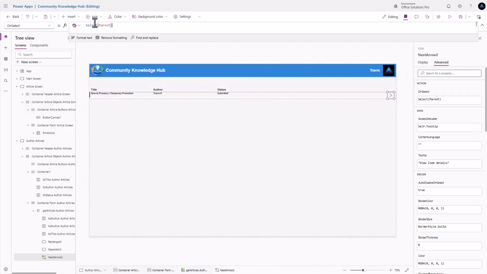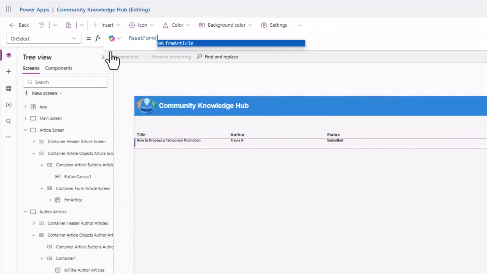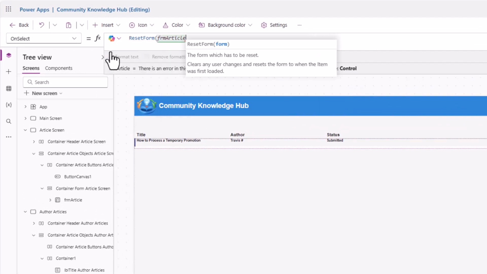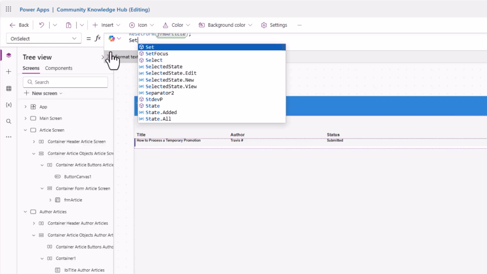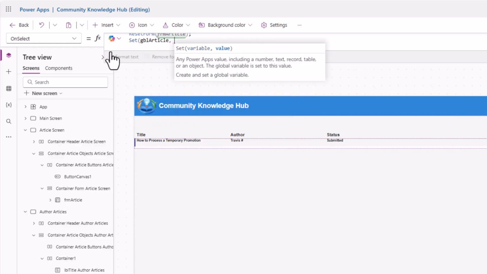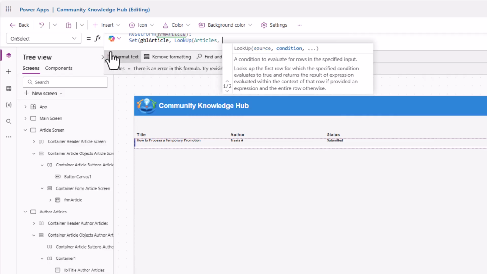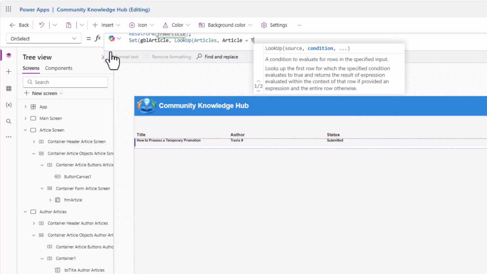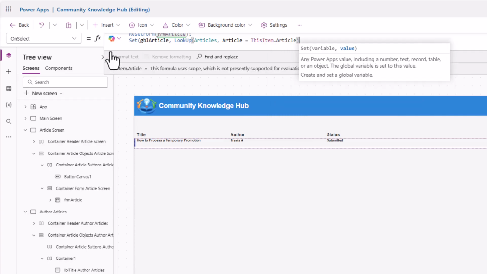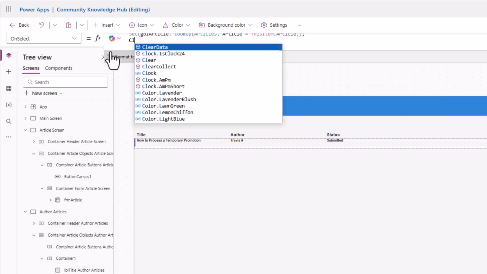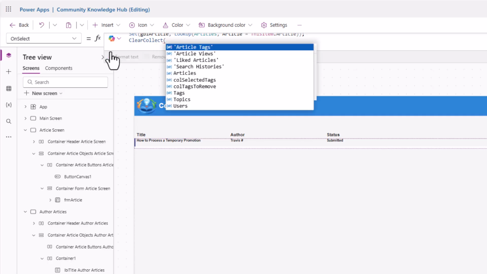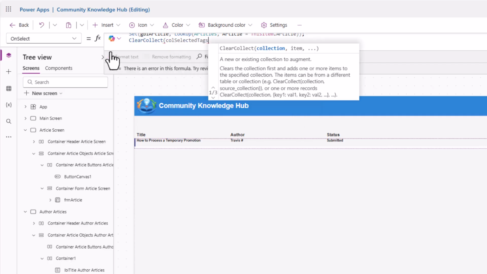And let's look at the on select here. And let's go ahead and adjust this. We're going to want to do a reset form just to make sure that everything has been reset on the form. And then we're going to do a set via article. And for this, we want to do a lookup because we want to make sure that we get all the related information and basically a more complete record when we do this. So we're going to look up the articles table, and we're going to look up article is equal to this item dot article. And then we'll go ahead and clear collect because we have our tag combo box. So we need to make sure that we populate that.